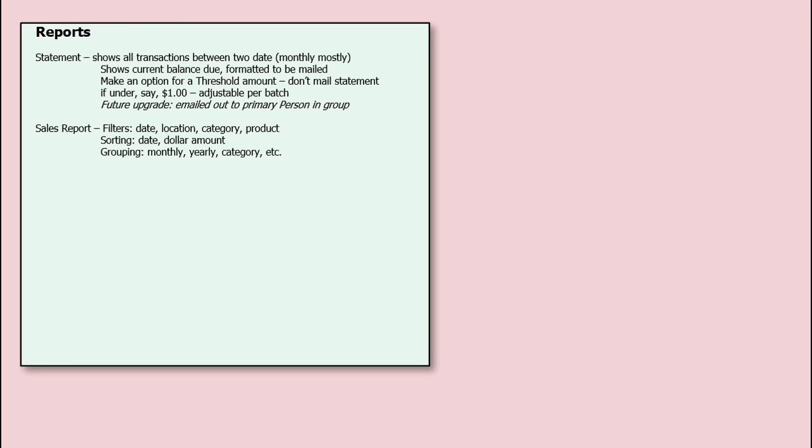I'm going to make a threshold amount, so you cannot print out any statements where it's under, say, $1. It's kind of silly spending 30 cents or so to mail a statement where they only owe you 4 cents. Like the story of the woman who had her electricity shut off because she owed 14 cents. So if it's under $1 or under $5 and you don't want to send them a statement this month, that's fine.